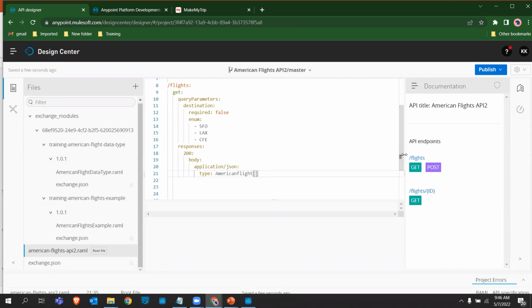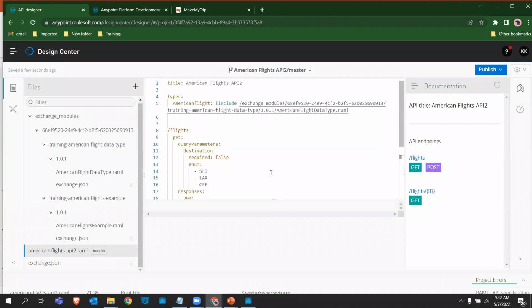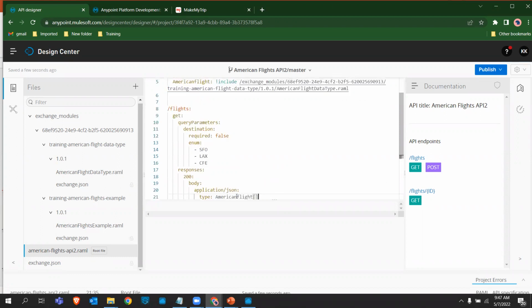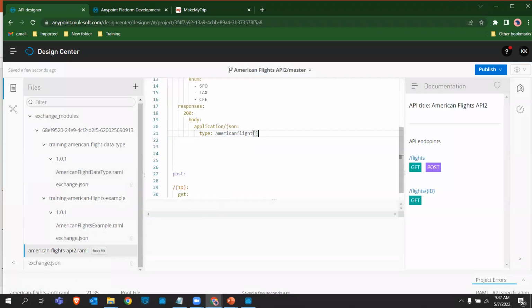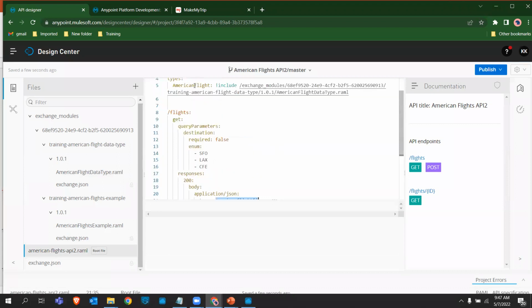So this is done. Now, we don't have to specify individual variables, right? Because in the American flight type, we have flight code and everything. That's what we are referring to here, our data type, which will return in this format. Just imagine that if we wrote the type again here, it would be a big piece of code. That is why we are referring to our American flight.